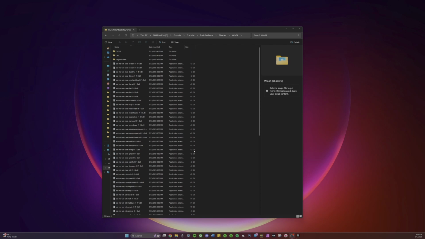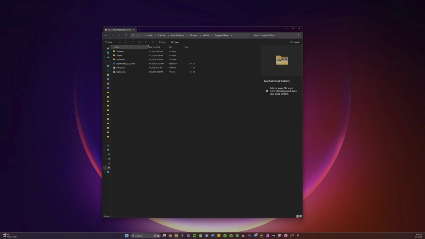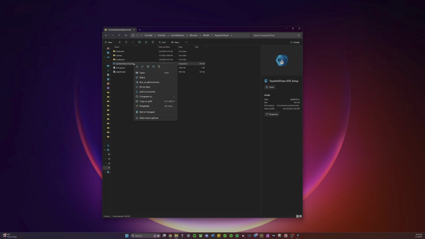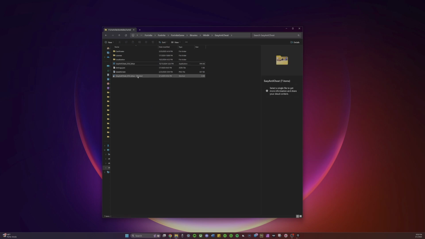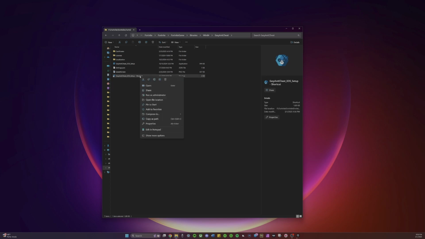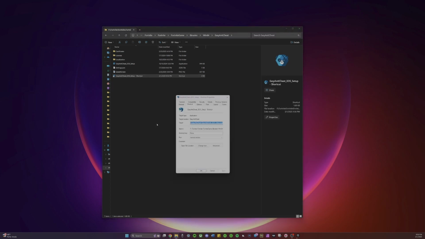So what you want to do is find the Easy Anti-Cheat folder. You're going to jump in and look for the one that looks like a blue bear. It's actually called Easy Anti-Cheat EOS Setup. You're going to right click on it, click on Show More Options at the bottom, and create a shortcut. So now you have two, with one being the new shortcut we just made. Right click on that and then click on Properties.